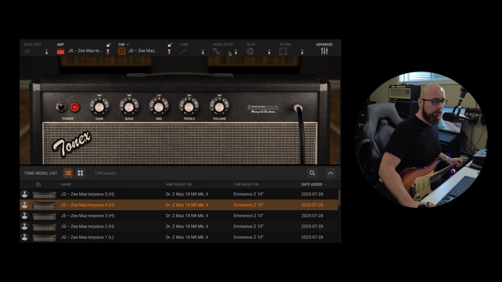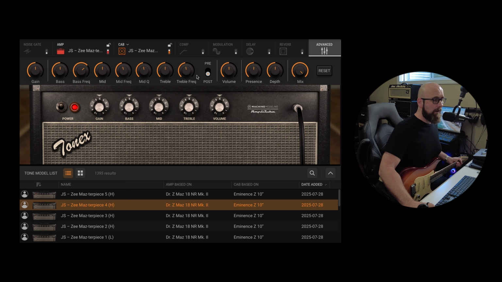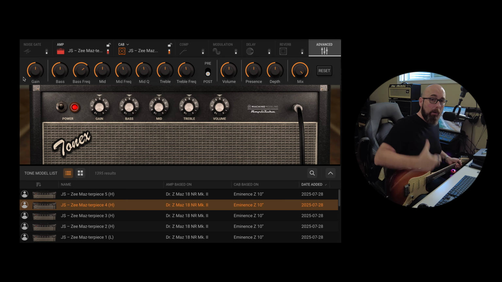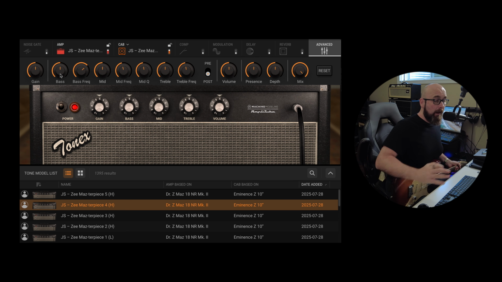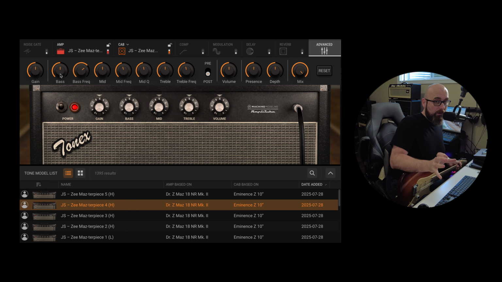Compressor would be turned off, modulation would be turned off, delay would be off, reverb would be off. And if we click our advanced tab, you'll notice that everything's just centered out to the default position. Presence and depth over here are set to 5, volume's at 5. Treble frequency is usually set around 1,000, but the treble boost and cut is actually at 5, the mid is at 5, bass is at 5, and gain's at 5. That's going to represent how that tone model was captured by the capture creator. Any moves from there are going to move away from the original tone of the capture, which is not necessarily a bad thing, but also not necessarily a necessary thing to do, but we'll discuss that shortly.